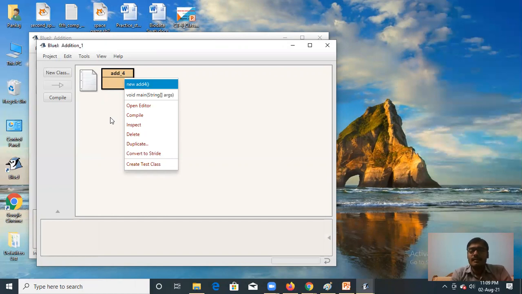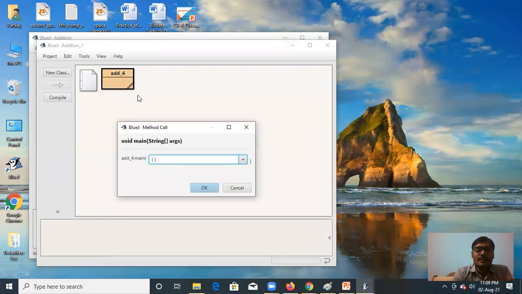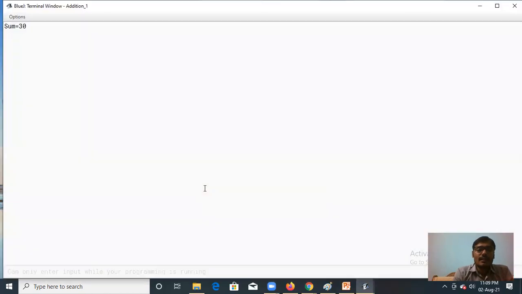Okay, you have compiled successfully. Now you have to see its output. So right click here and click on void main string args. Click on OK. The result will be available on the screen. You can see the result. Sum equals 30. So you have written a sample Java program.